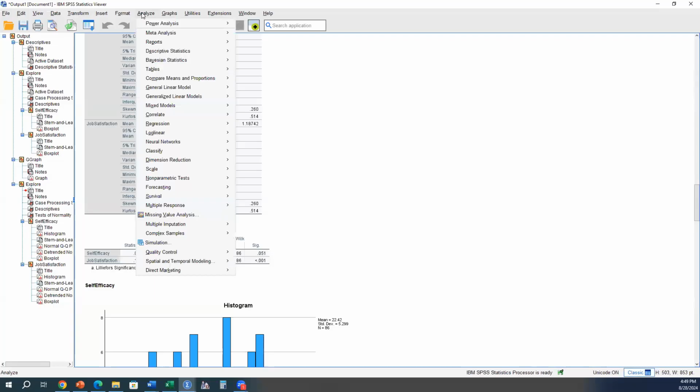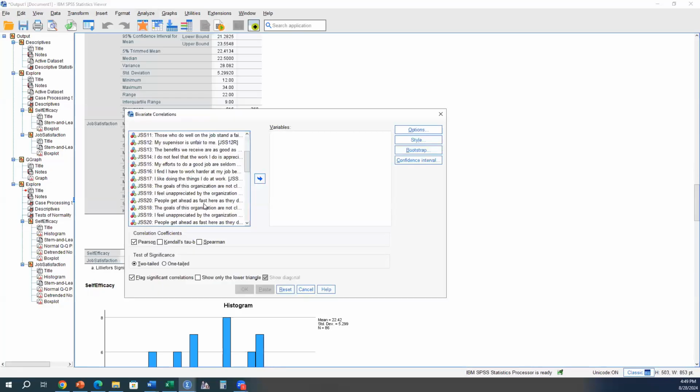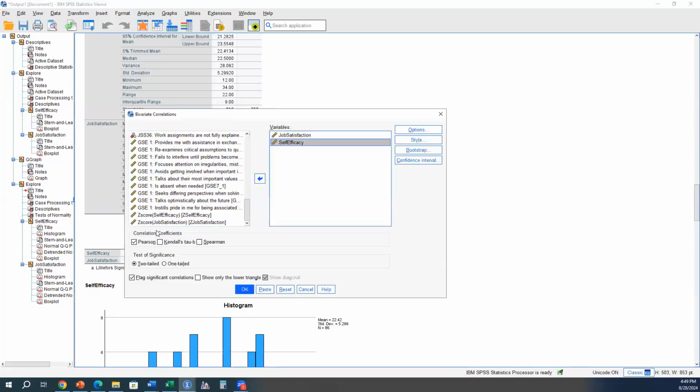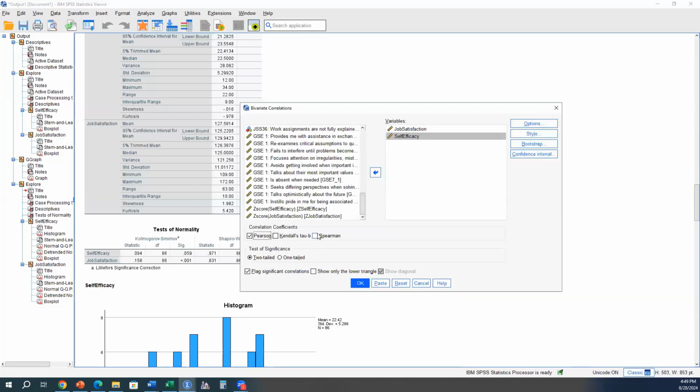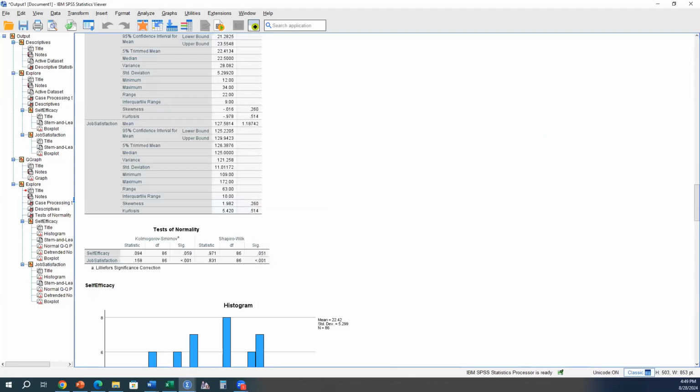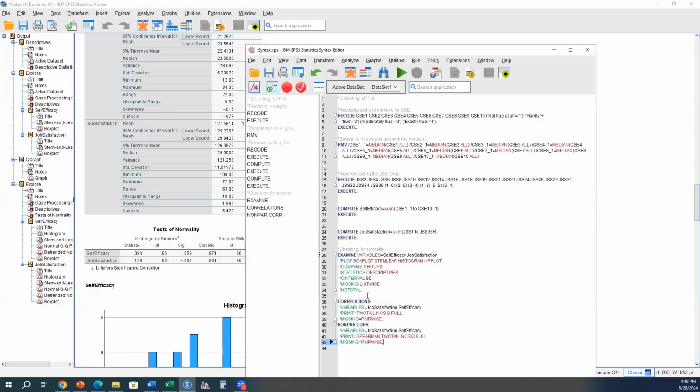Okay, so to do that, we would go to Analyze, Correlate, Bivariate, and then put in self-efficacy and job satisfaction. And you'll see the options down here. So Pearson by default is selected, but because normality was not supported, we are going to do a backup, and that is a Spearman correlation. We'll click paste. Now we have the syntax for this.